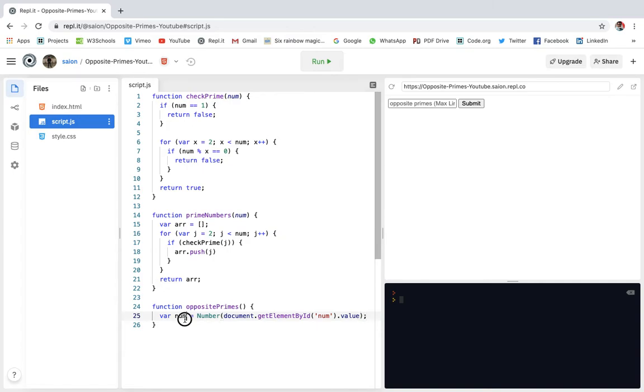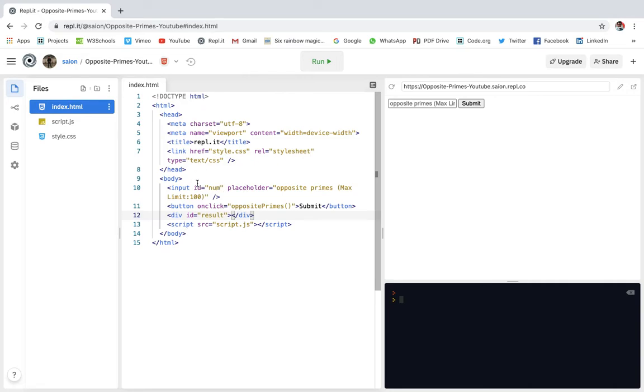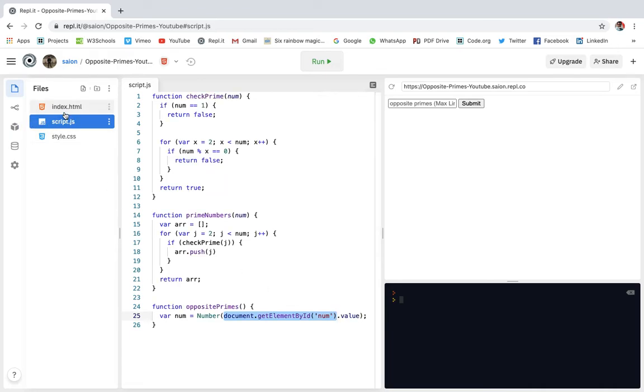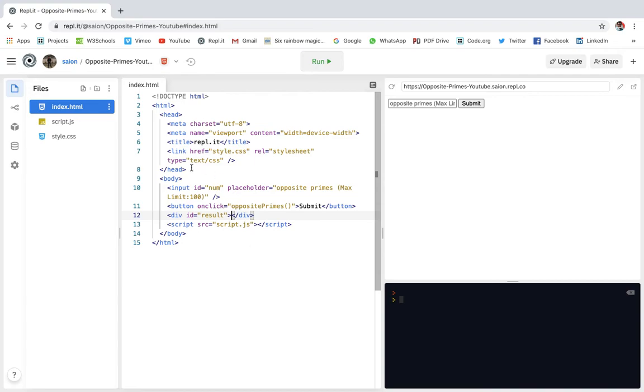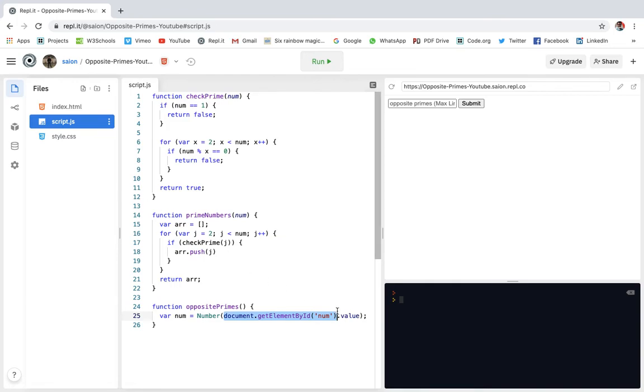So I am making a variable called num and this Number method. Whatever you pass in this, it will convert that thing into a number, and if it is not able to convert it into a number, then it will return NaN, that is not a number. So here we are passing document.getElementById num. What was num? Num was this input tag's id. And .value, so we are accessing the value of the input tag using its id, getElementById.